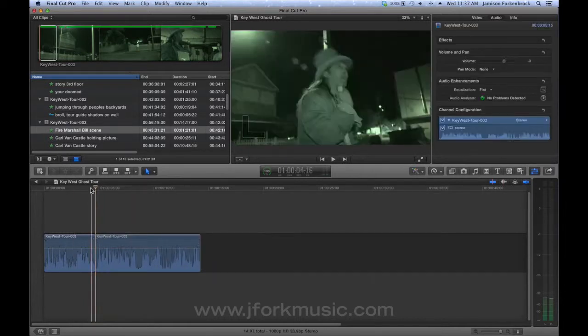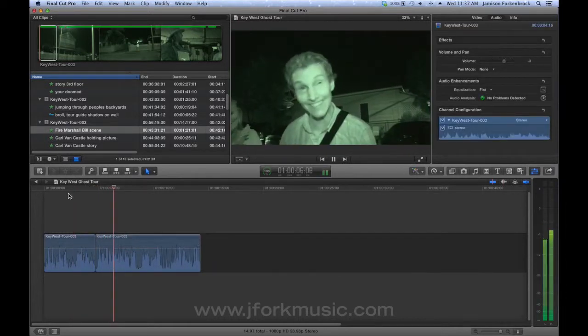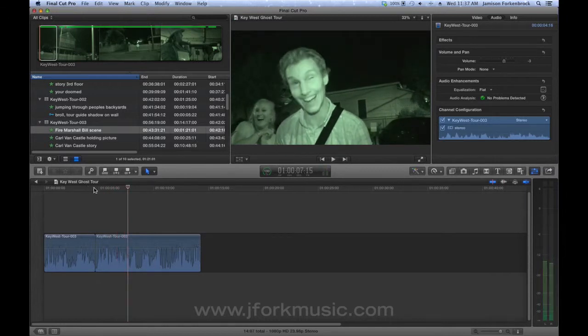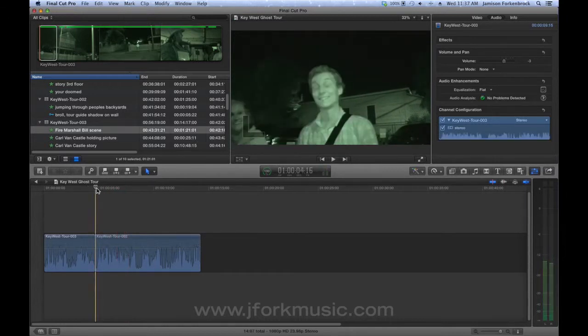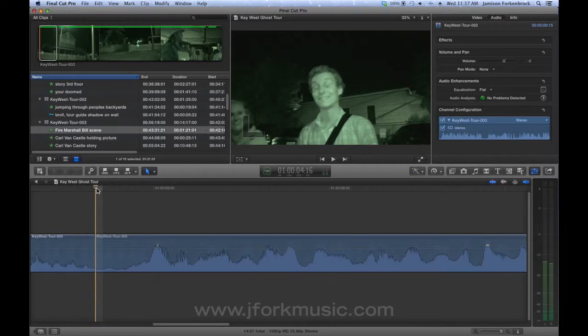So now we have two clips. So let's do a crossfade. Let's zoom in. You can use Command plus key on your keyboard.